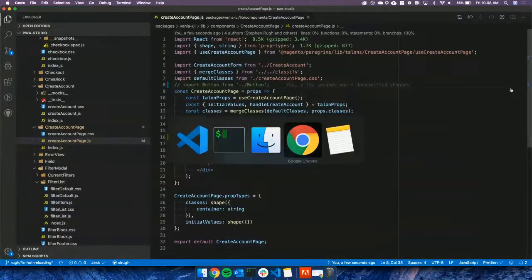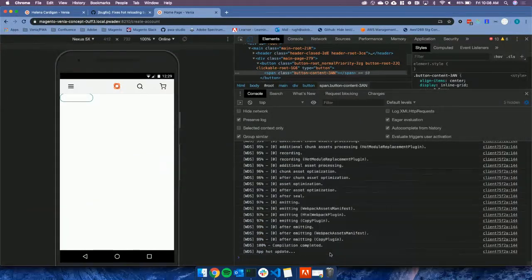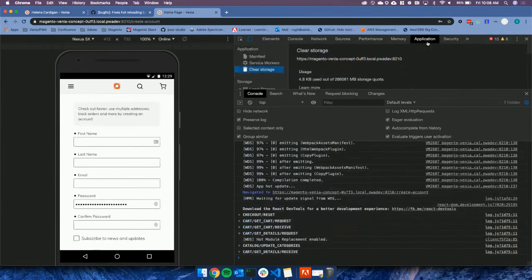And the things I wanted to call out were that the error that we saw with the hot module replacement will not force a full reload. It will do a hot reload, so just the chunk that was replaced will get changed. And it shouldn't look like this, obviously. So let me refresh, and I'll clear my storage.